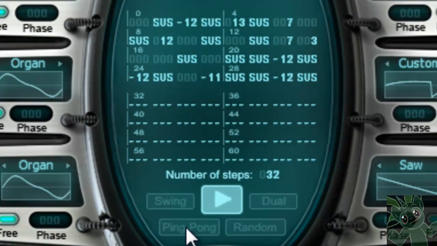And ping pong. As its name would imply, it plays the sequence forwards and then it bounces back and plays it backwards, the notes in a reversed sequence. Now, random is exactly what its name implies.